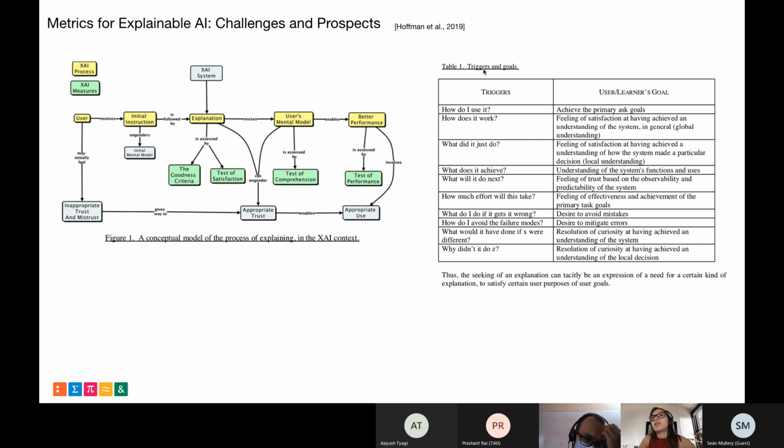So there are some triggers and goals defined in this paper, and the triggers are the kind of questions that users might want to ask with the explainability analysis, and they are connected to this goal. So if you have a certain purpose, then you have a certain kind of question in mind. So if you want to avoid mistakes, you want to know what to do if it gives a wrong classification or a wrong outcome.